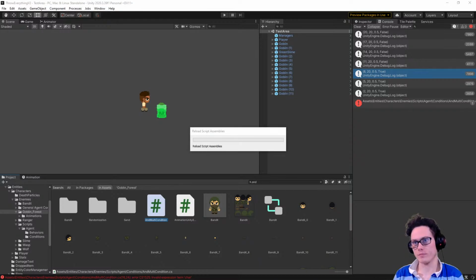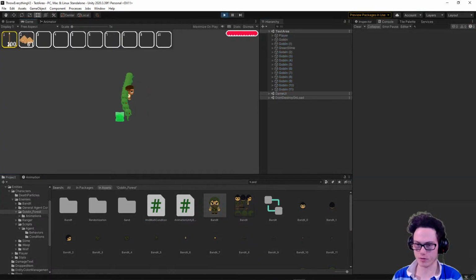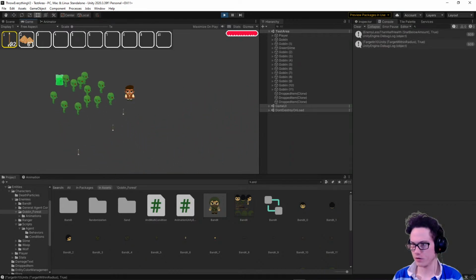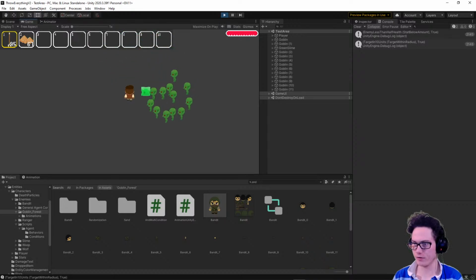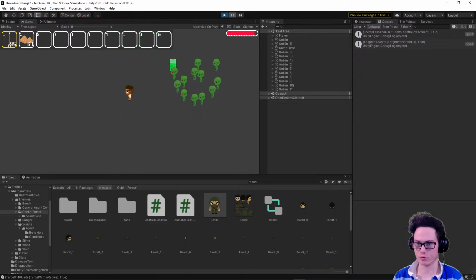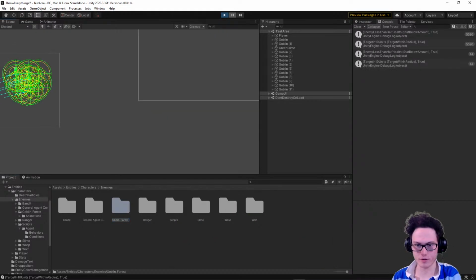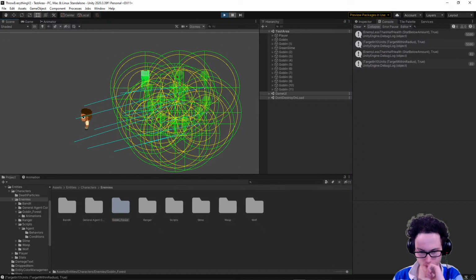More debugging. It turns out that that condition is working correctly, but why is this condition not working correctly? Enemy less than half health. True. Target in 10 units. True. So then why are you still running towards me? Do I have gizmos on? I should have gizmos on. Let's look at the state of things.